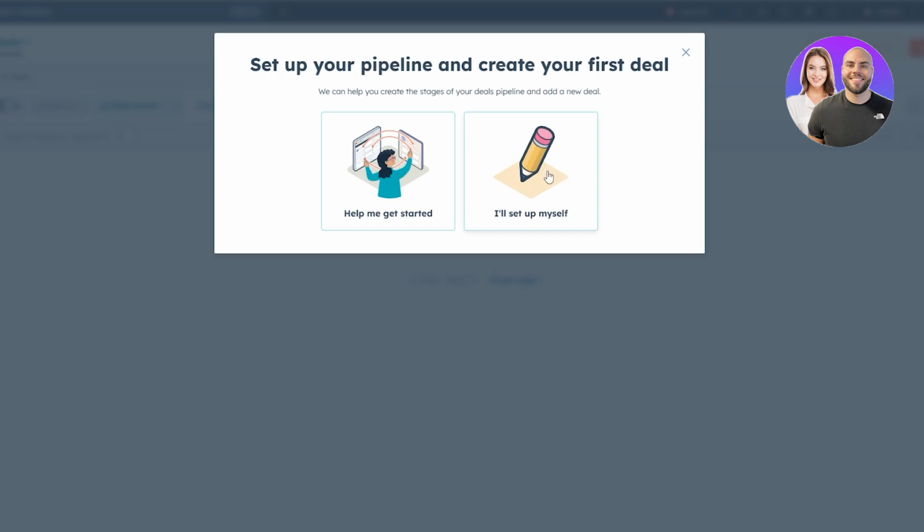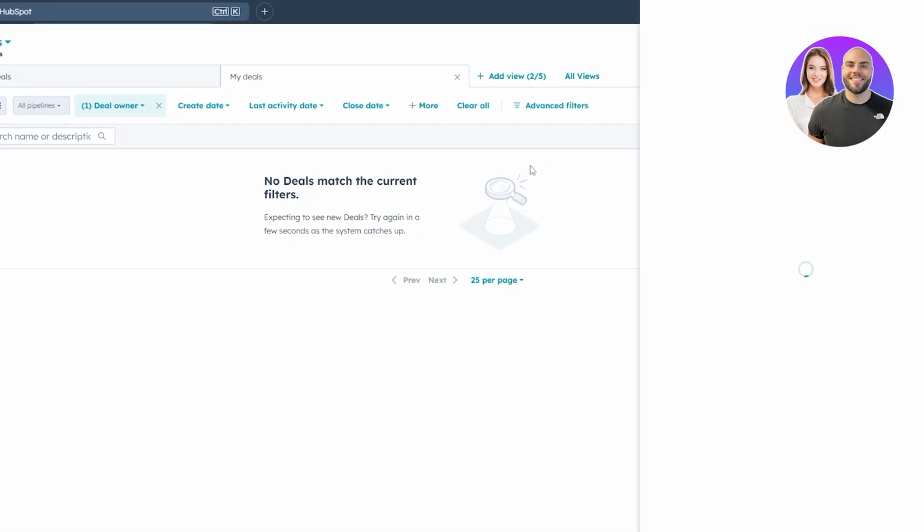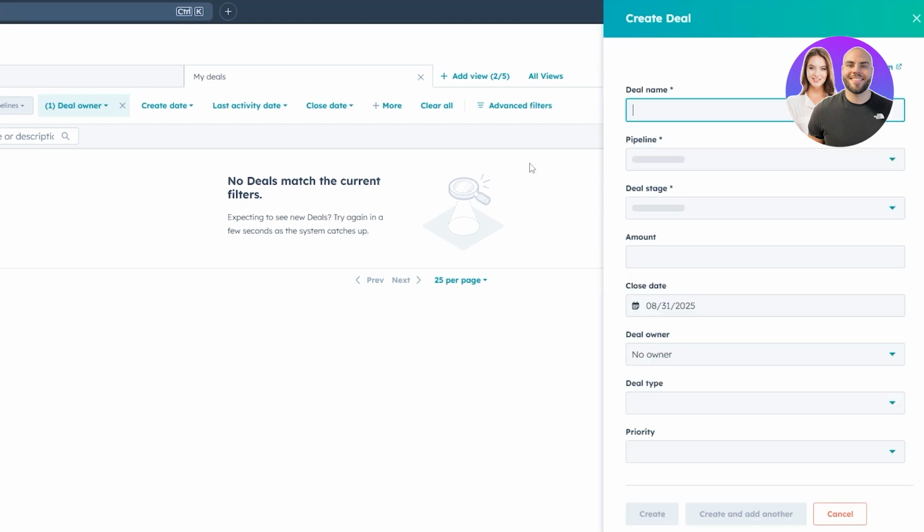These are the two options. I'm going to click on the other one, I'll set up myself. I'm going to click on over here so that you can see how easy it is, or how difficult it is. Basically, I'll give you an overview on how you can create a deal.